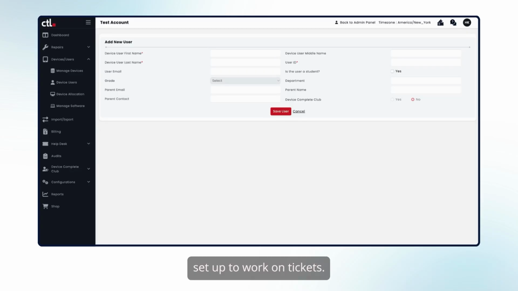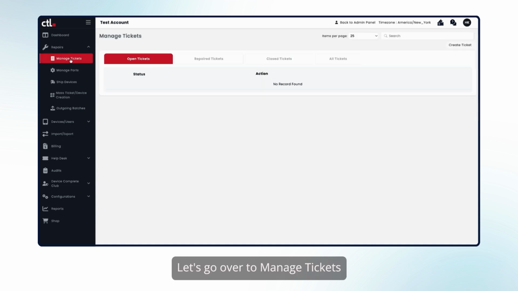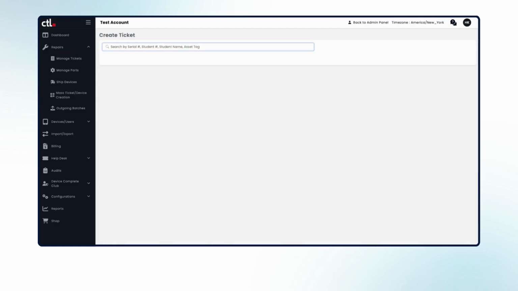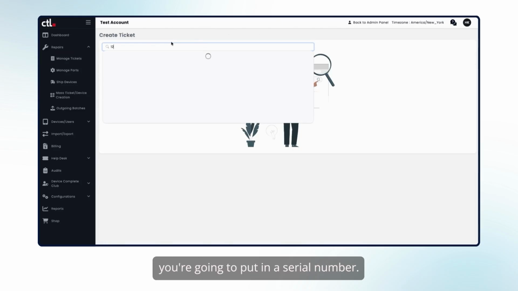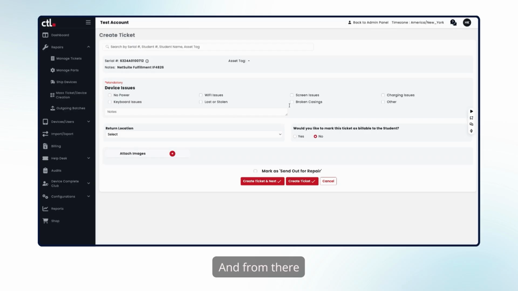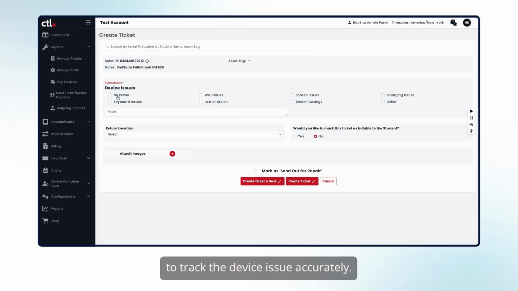Now, we have everything set up to work on tickets. Let's go over to manage tickets and get started. To create a one-off ticket, click the plus sign in the top right-hand corner or the little tickets hidden throughout CTL's Rocket. When you click here, you're going to put in a serial number, and from there, you'll see the device pop up.